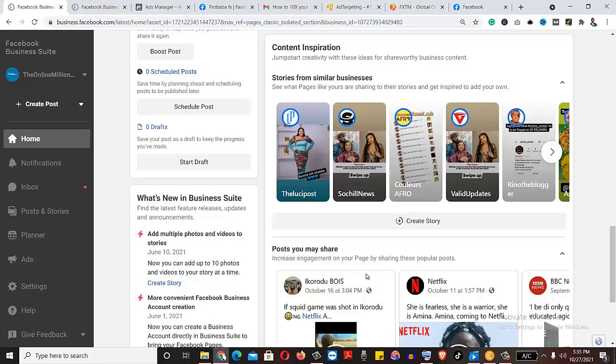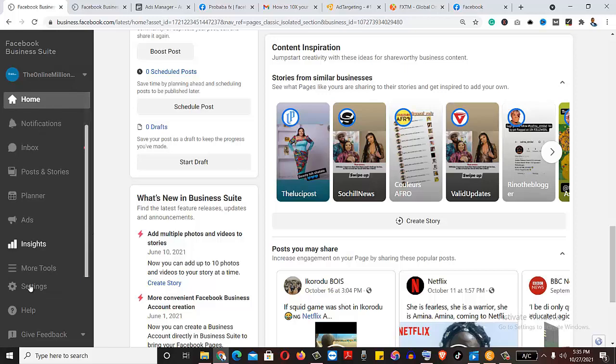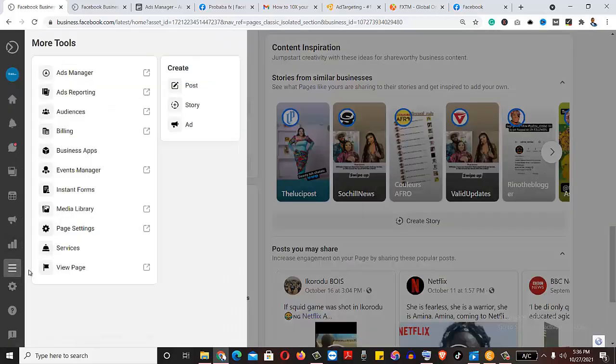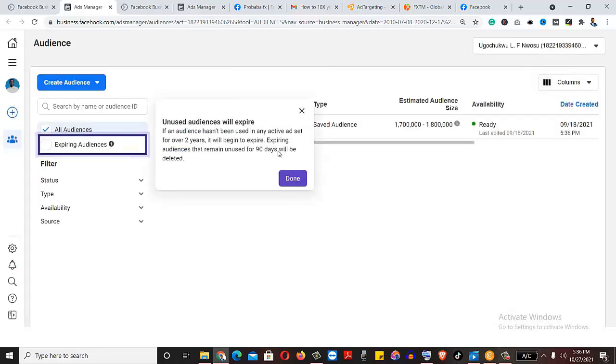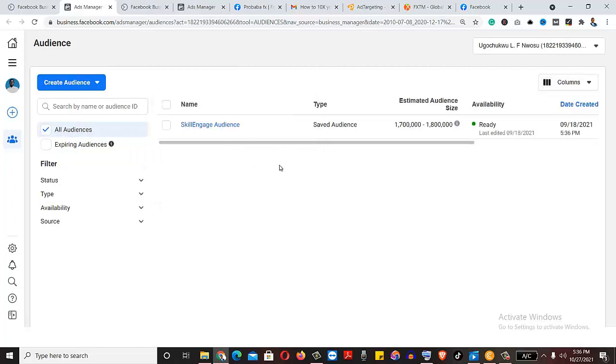Now that it has loaded, the next thing you might want to do is to scroll down here and come to more tools. Once you click on more tools, the next thing you need to do is to come to this place, audiences. You click on audiences because you'll need to create an audience for the advert that you want to run. While we are waiting for that to load, it's going to take a little bit of time. So there we go. So close this.